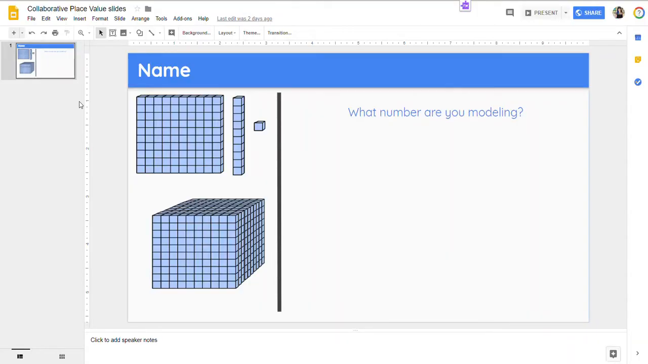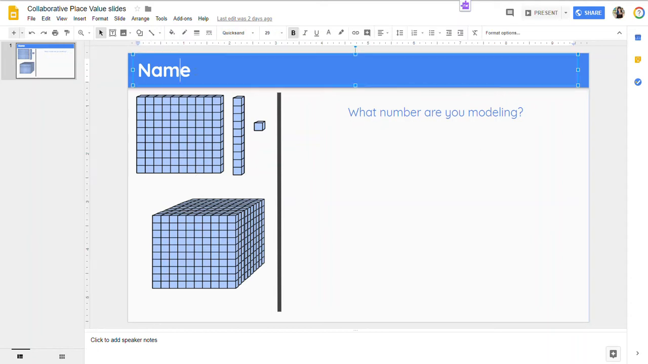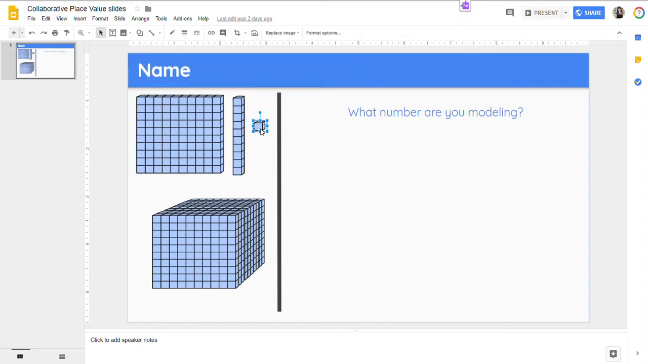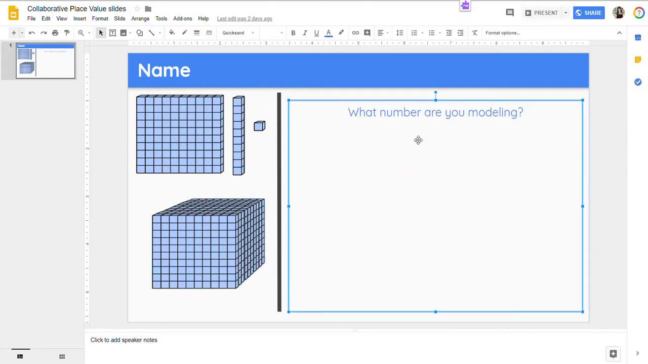This is an example of a place value activity where I want students to be able to model a number using the math manipulatives that I've put on this slide. I've created a slide where students are able to put in their name, and then I've created some duplicated math manipulatives for them to be able to drag across. And of course, they're going to be able to put what number they're modeling right here in this text box.